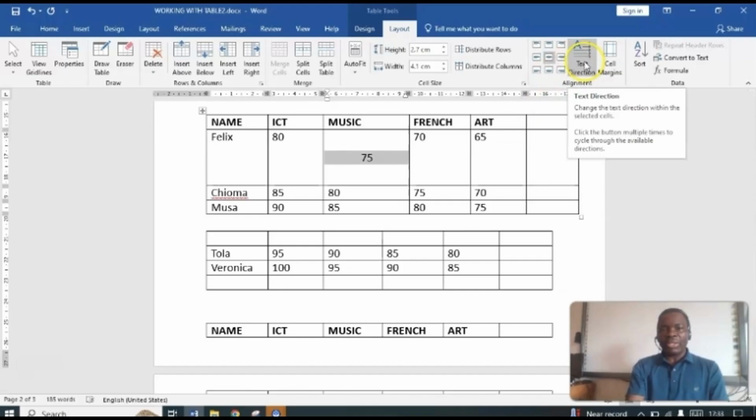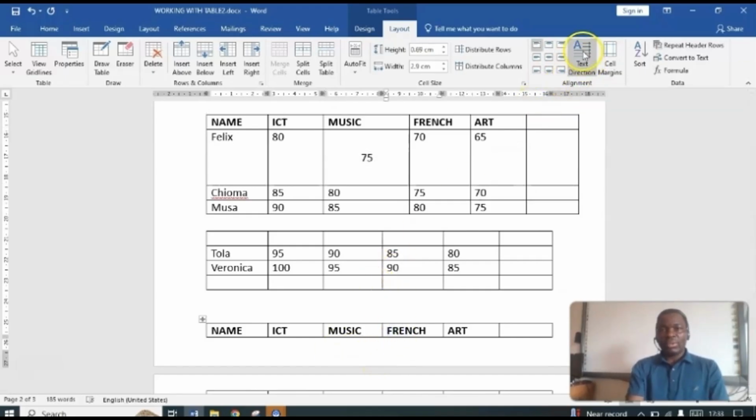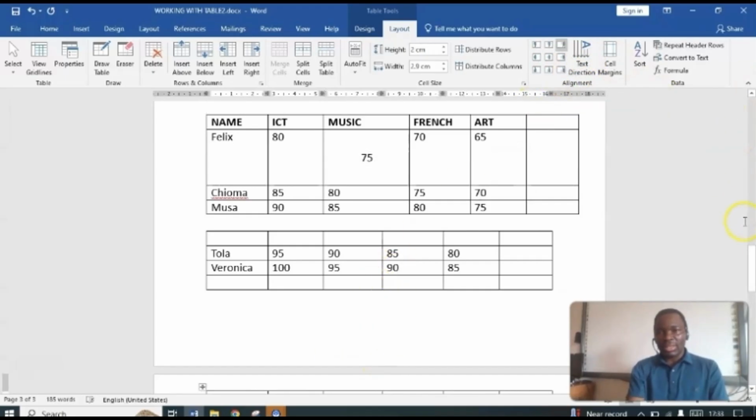You can as well change the direction of the content of the cell.